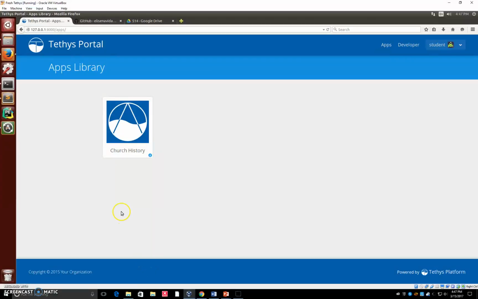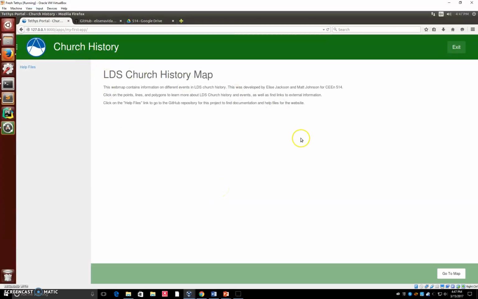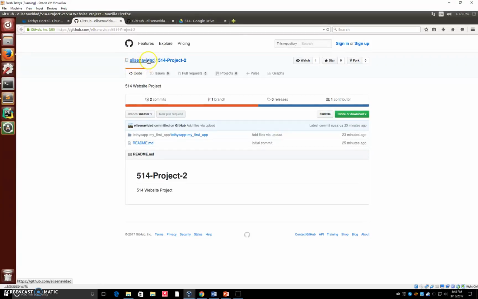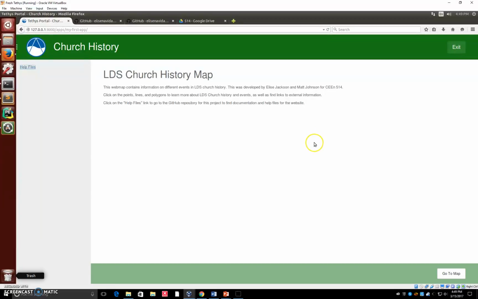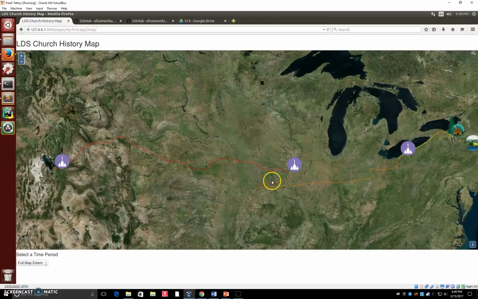So here we are at the Tethys portal. Here's our app, Church History. You click on that, and here's the main page, which has a little bit of information about the web map itself, as well as how to use it. Then we have this link here for help files, which leads you to the GitHub repository for this project, where we will put our documentation and help links when they are created. To get to our map, we just use this button and go to map. It's pretty simple. And here we can see the full extent of our map.